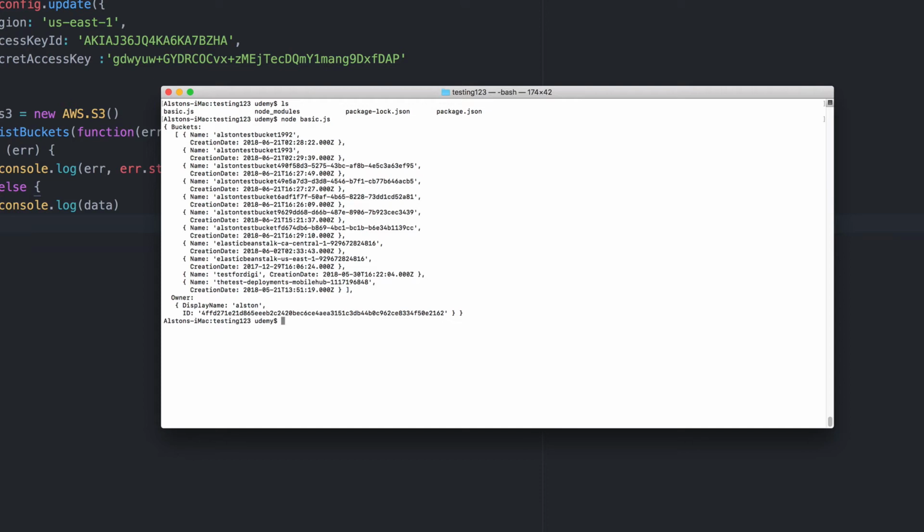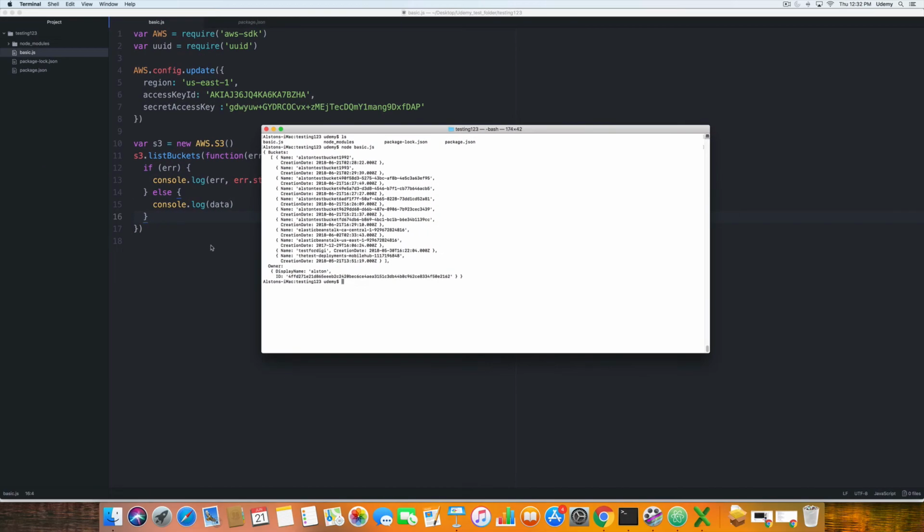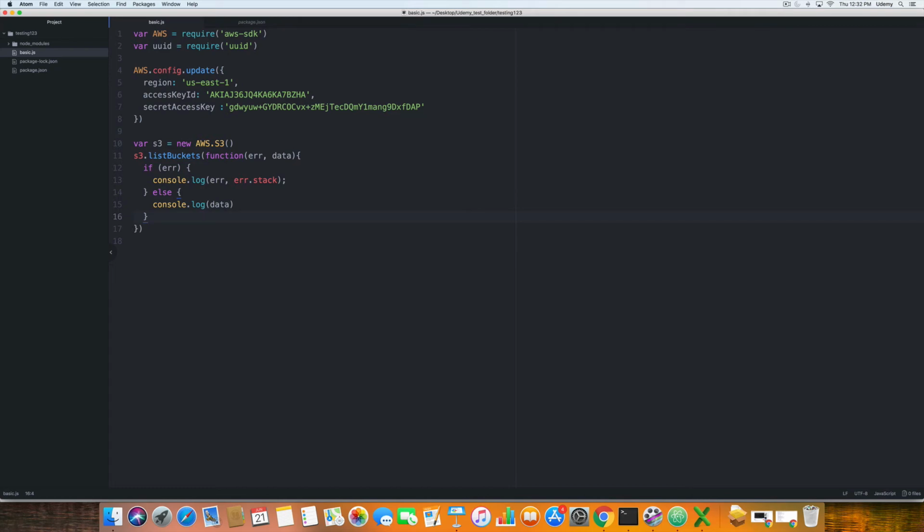So you can see all of the buckets that are listed currently in my S3. You can also see the creation date. So it's very similar to what you would see if we went into the console, or what we saw when we were using the command line interface. The next thing that we would want to do is let's create a new bucket. And when we create the new bucket, we are going to use that UUID that we entered in before.